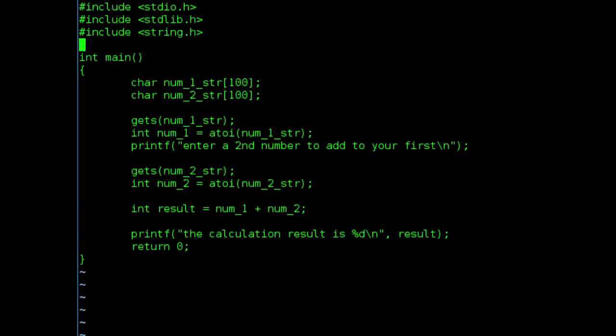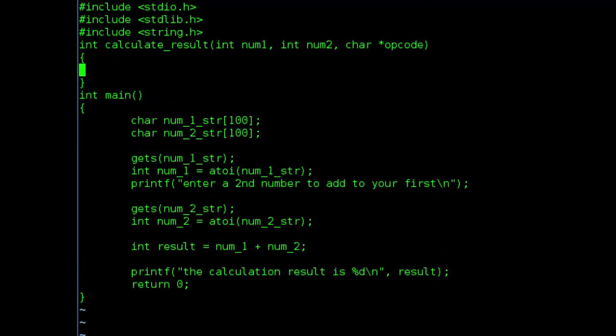And from here, we can start writing the basis of this program. Let's create a function that figures out what operation the user wants and returns the result of the calculation. So first we're going to need to figure out what operation. We can basically use that string compare function that we were talking about like this.